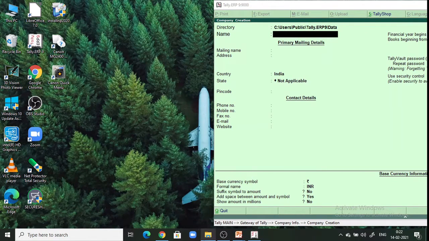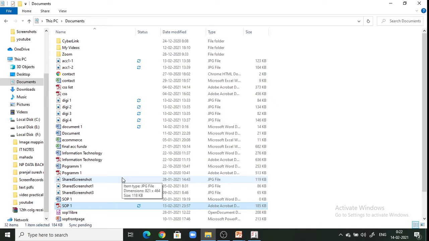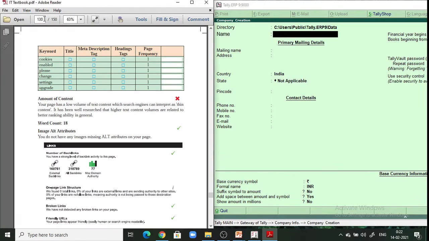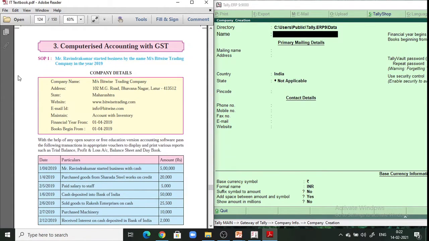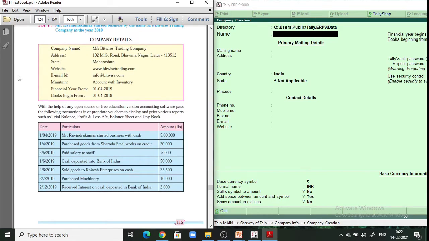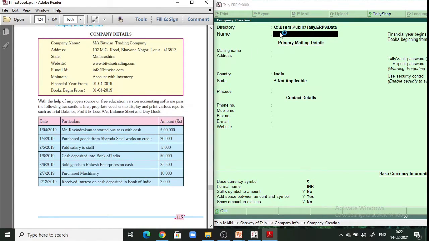Open the textbook PDF after this to check the transactions given in the board book. Go on the page where the question is of the accounting SOP. So the company name is Messrs. Bitwise. Click here in the box in front of the name and write the name given by it. You cannot copy paste the name from the textbook PDF to this software. So you have to write it manually.